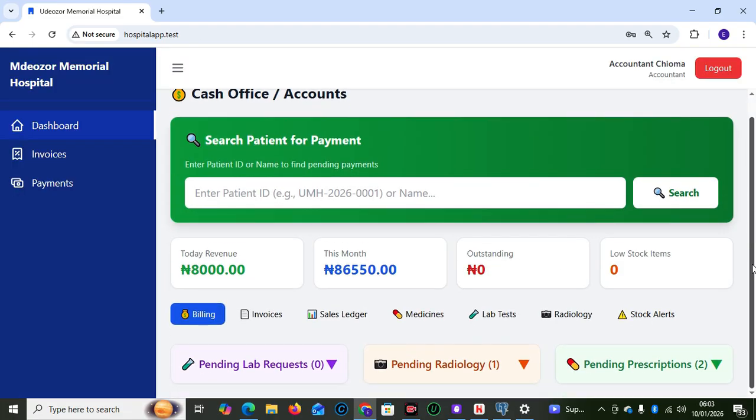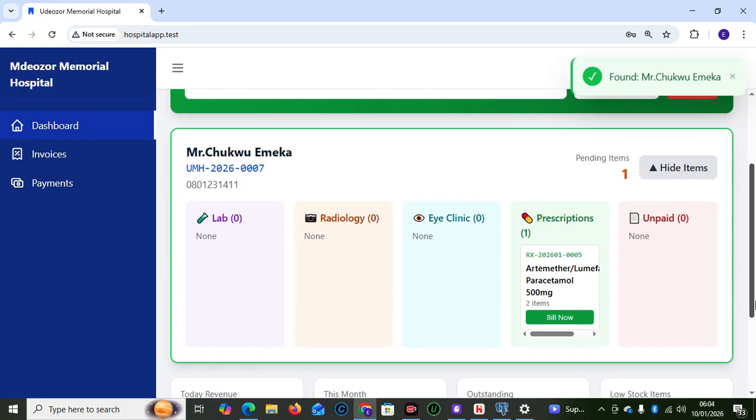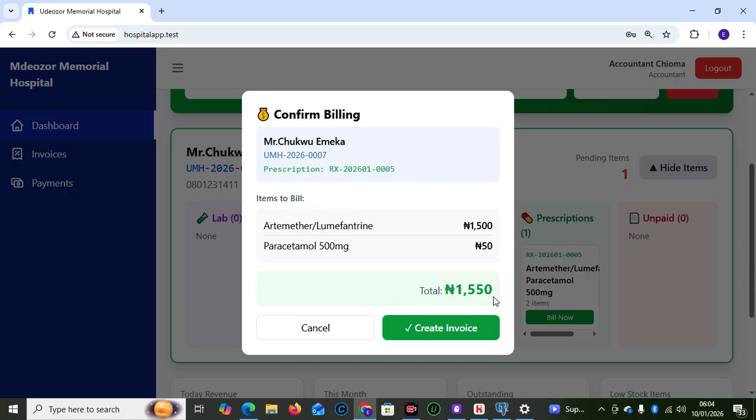So at the account, the accountant will enter Mr. Chukwuemeka and search for the payment and see what this patient is paying for. You can see prescription. This is for the drugs that were prescribed by the doctor, artemether, paracetamol. So we can bill now. This costs 1,500.